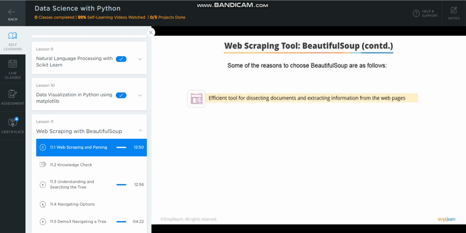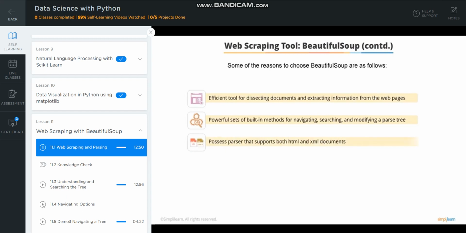It's an efficient tool for dissecting documents and extracting information from web pages. It has powerful sets of built-in methods to navigate, search, and modify a parse tree. A parse tree is a toolkit to dissect a document and extract the desired information. It possesses a parser that supports both HTML and XML documents.